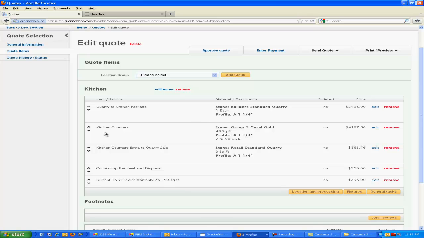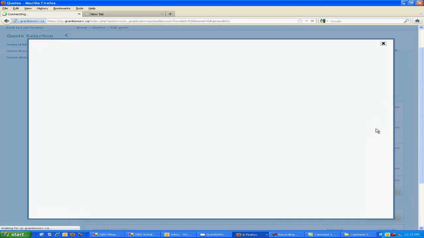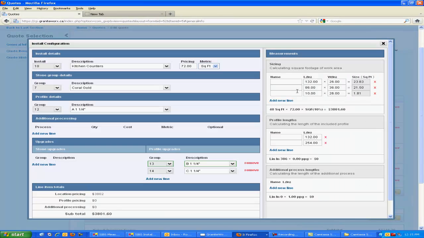So for example, the kitchen counters, where there are numbers that have been entered into the calculations of the sizing and the calculations of the linear inches. Profile lengths is supposed to give you the total number of inches. Then if a customer wants an option to go to an upgraded profile, you can just click on these options and it will give you the total.